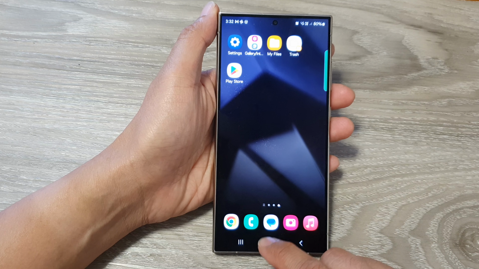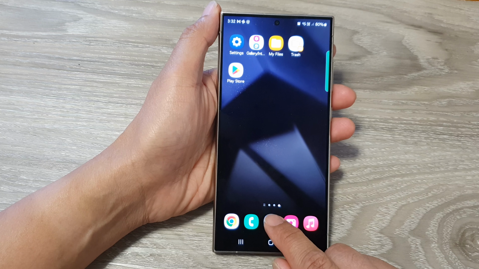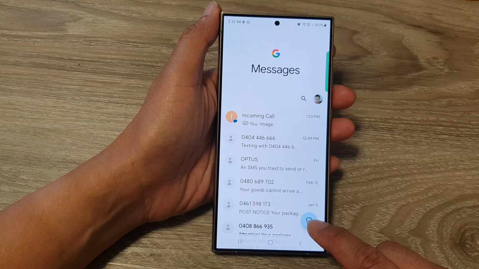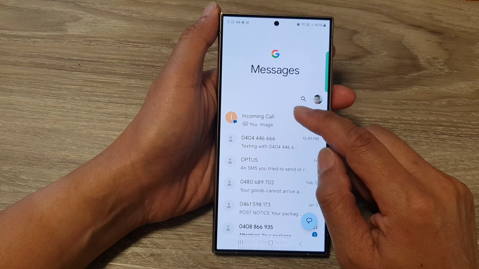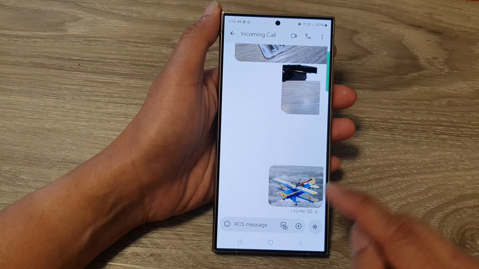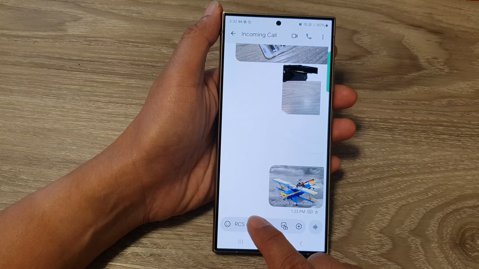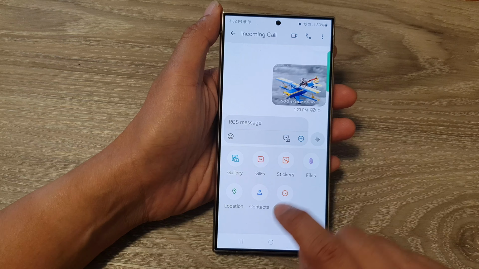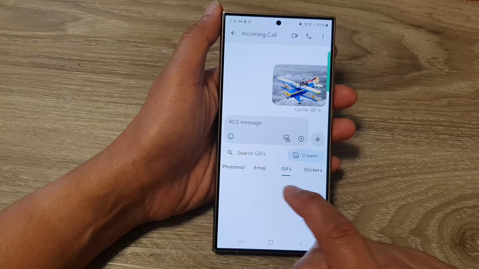Now on the home screen, open up the text messages app. Then you can compose a new text message or continue with your text conversation. In here, tap on the text box. Then tap on the add button. From here, tap on GIFs.